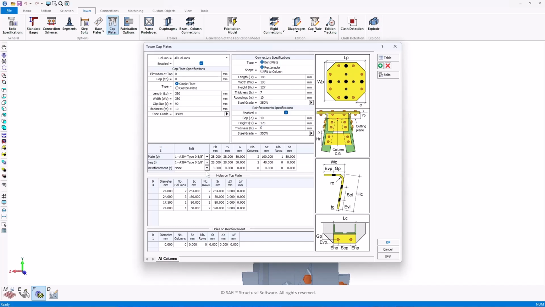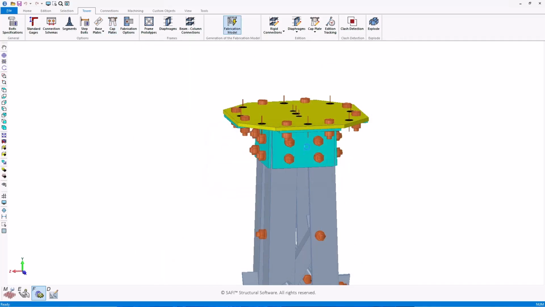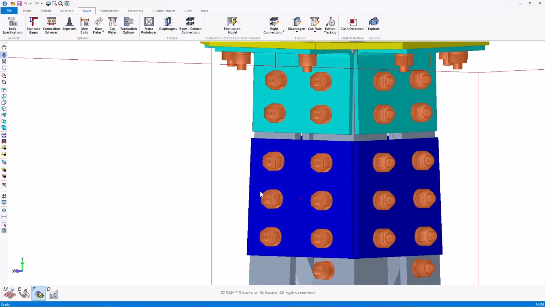Similar to the plate and leg, we can define the bolt parameters for the reinforcement here. For example, we'll specify 3 bolts with a 55 mm bolt spacing. We click OK to close the window, and then click Generate to create the model. And the result will be displayed on the screen.